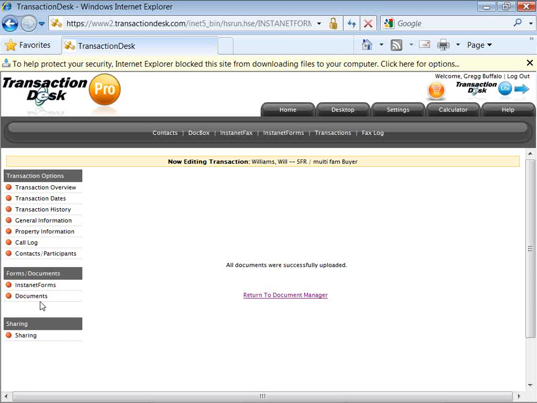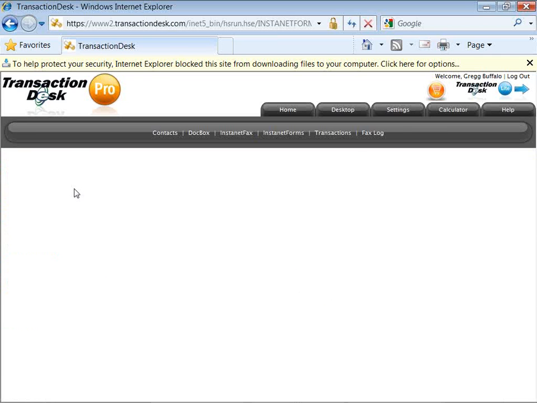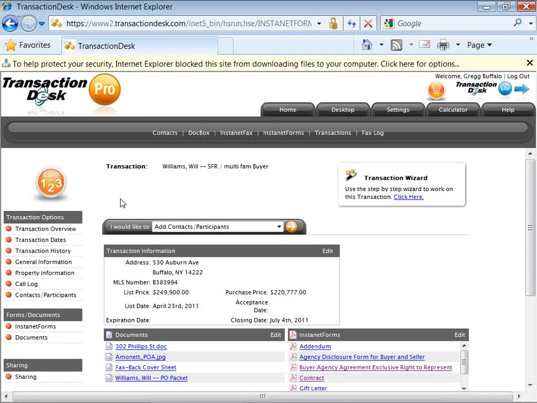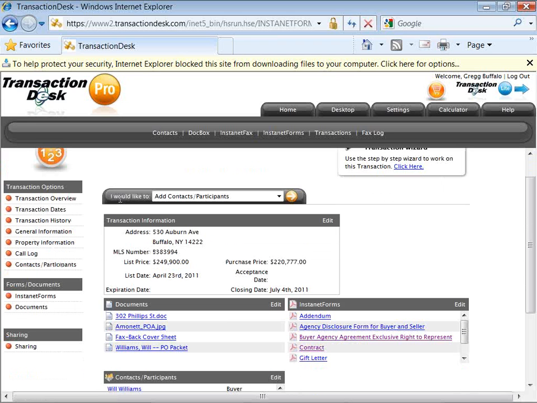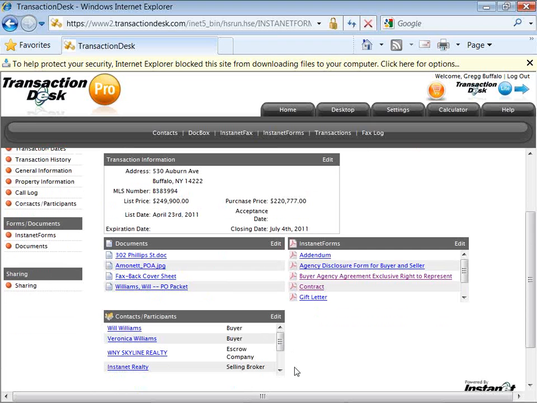Those are the steps. About 5 minutes over, but I do want to click on this overview screen. I want to back out of here a little bit, going back to the transaction overview to see the features of our transaction file: our address, city, state, and property information, our documents, our forms and contracts, our contacts to this transaction file.